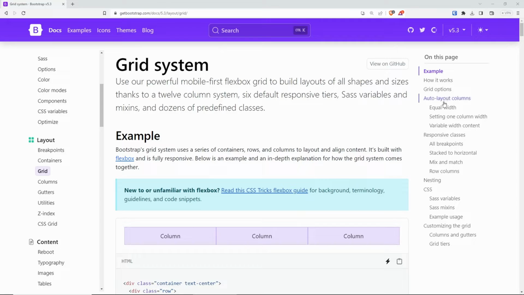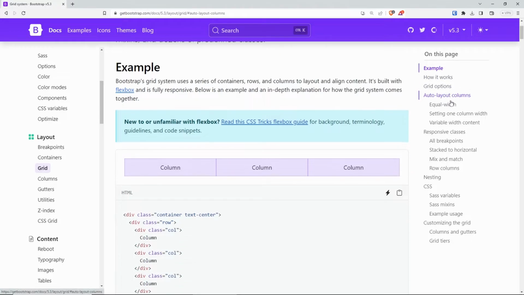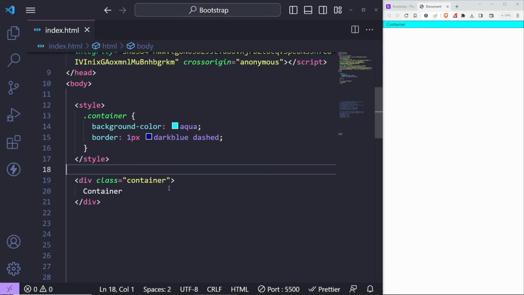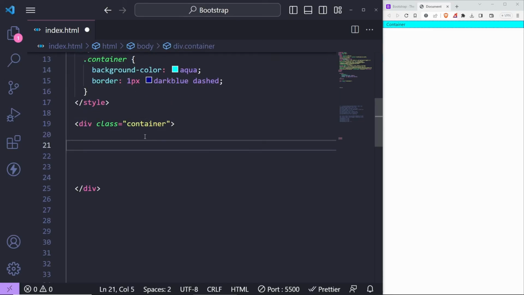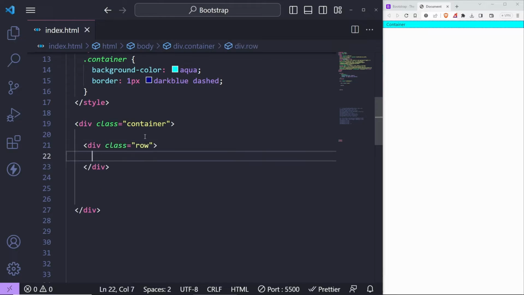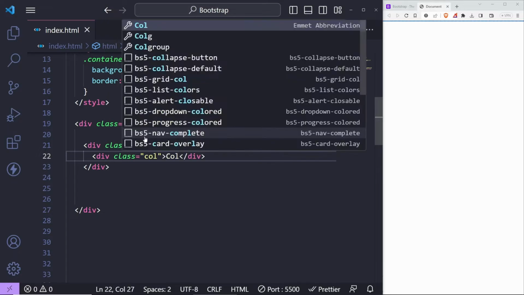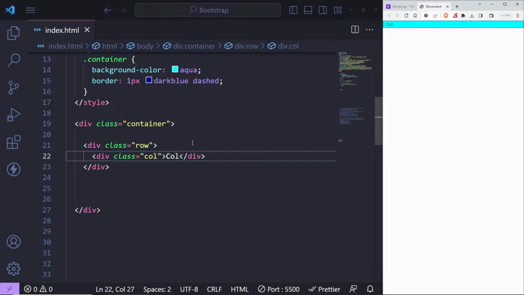So to start with, we're going to look into the auto layout columns. So if you click on this, you will see how it works in here. They have examples, but let's jump into Visual Studio Code. Now inside here, inside our container, we can create another div with the class name of row. Inside row is normally where you would have your columns. So you would create a row and then you would create a column like so. And I can just put col and you'll see it. So this column, you might not be able to tell, but it takes the full width available.